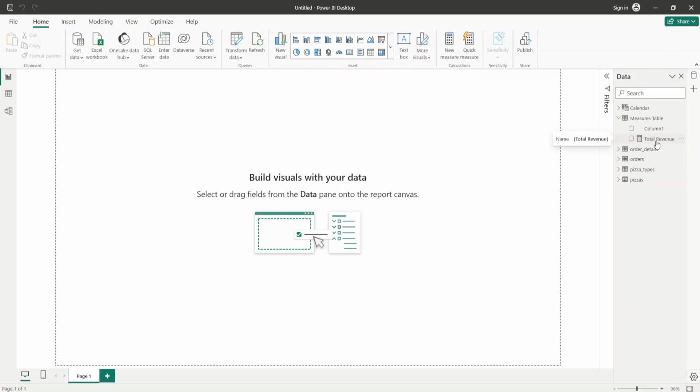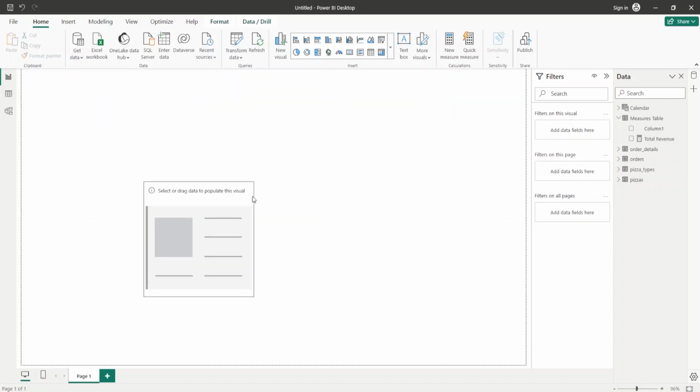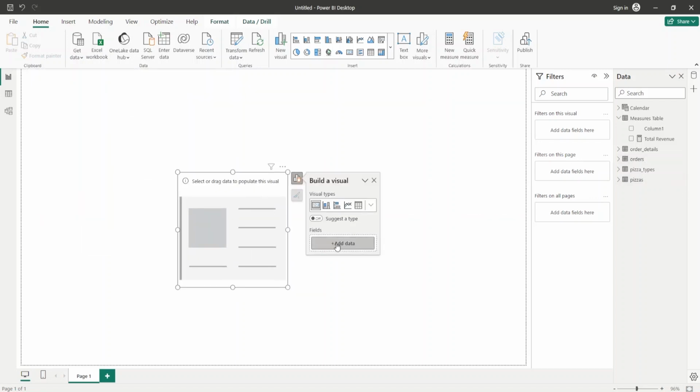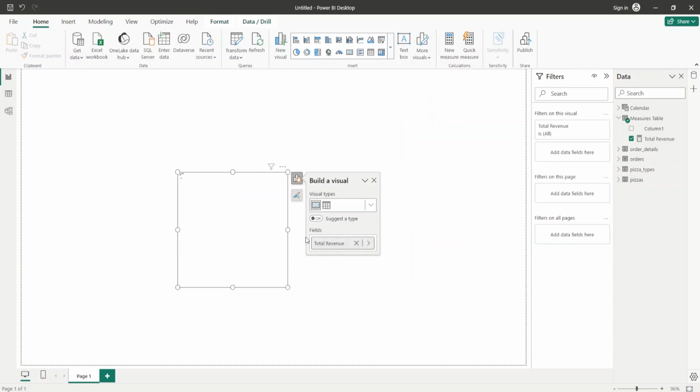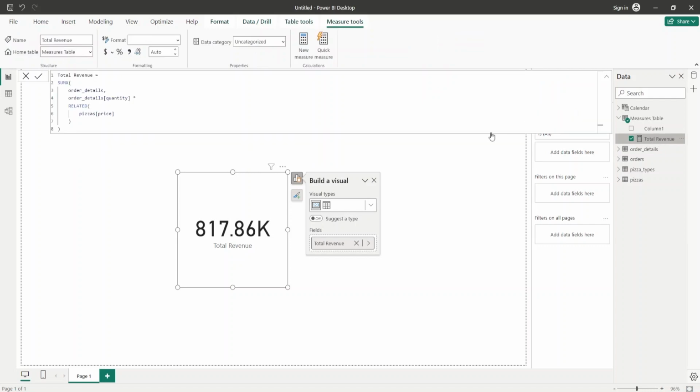As the total revenue is a measure, we can't see its data. So to visualize the data, we will create a card. So this is the card, and if we fill our fields with the total revenue, it should give our data. Here the total revenue is $817.86 thousand. We can format it. Let's go on total revenue. Let's make it dollars, so it should be in currency.